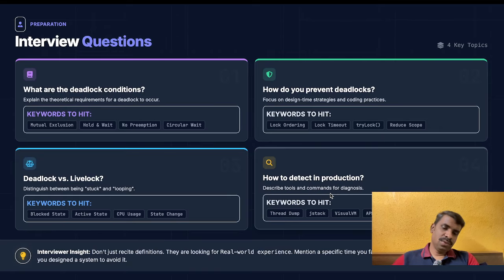So interview questions, you can expect: what are the deadlock conditions? It's the Coffman conditions we call: mutual exclusion, hold and wait, no preemption, circular wait. How do you prevent deadlocks? Lock ordering, lock timeout, try lock, reduce scope.